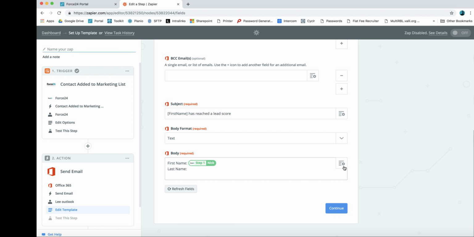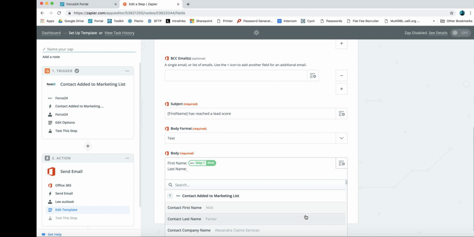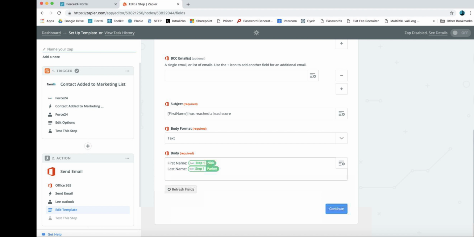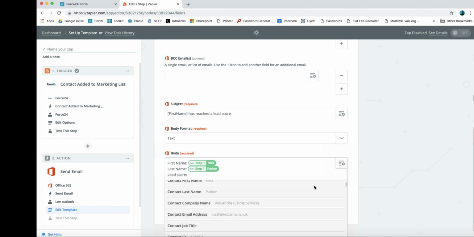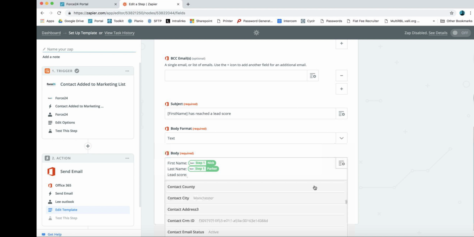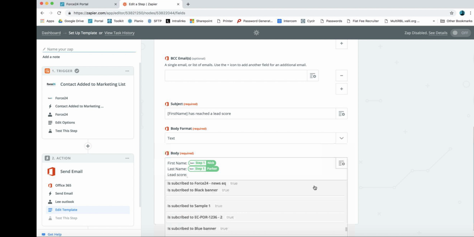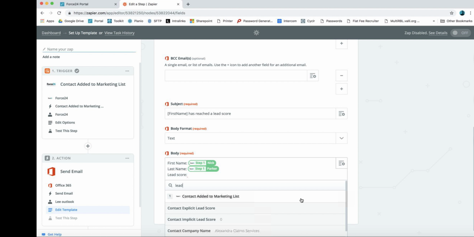And all this is doing is determining what's sent in that email. And obviously I might want to include what lead score they've reached to give me an idea on how engaged they are, which is the scroll down. You can see all of the fields we've got within the system here. And you can see we've got lots. Can't find lead score. Where is it? There we go.